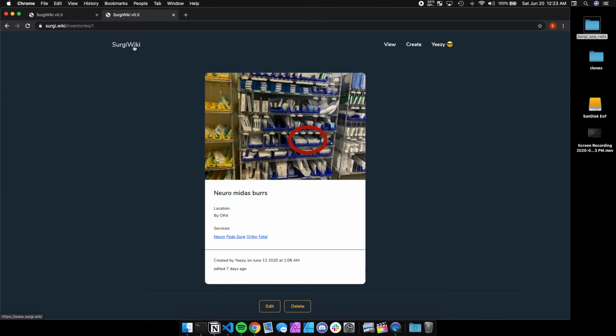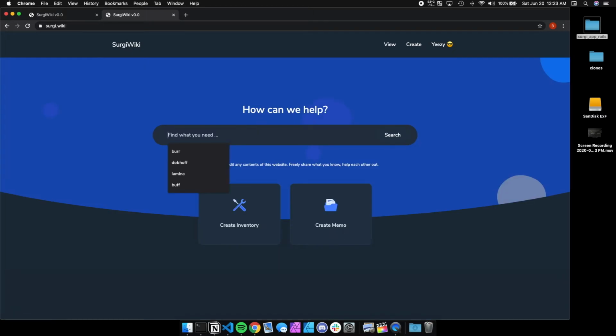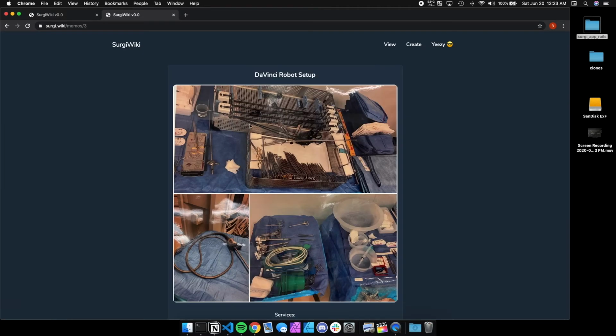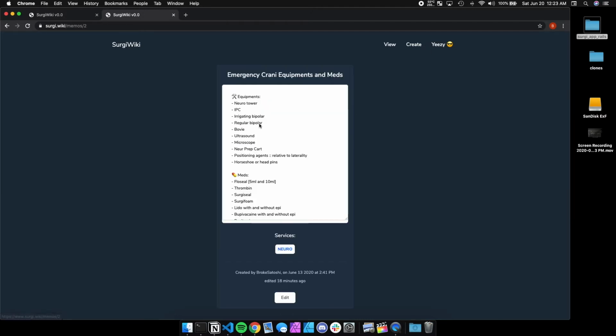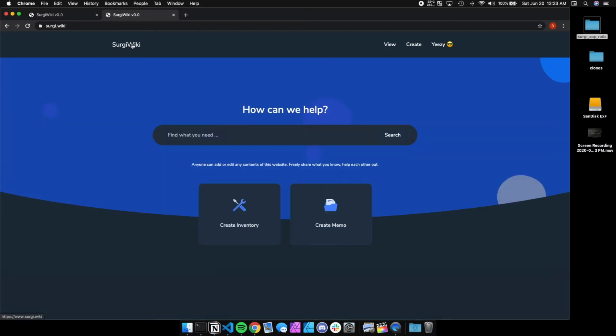Some other questions that might arise, like how do I set up for the Vinci robot? I can type in Vinci, and there you go. It'll show me a picture of it. Some other questions could be, how do I set up for an emergency screening? So, emergency screening. There you go. It'll tell me some notes about what equipment is needed and what meds are needed. So yeah, that's exactly what it is.